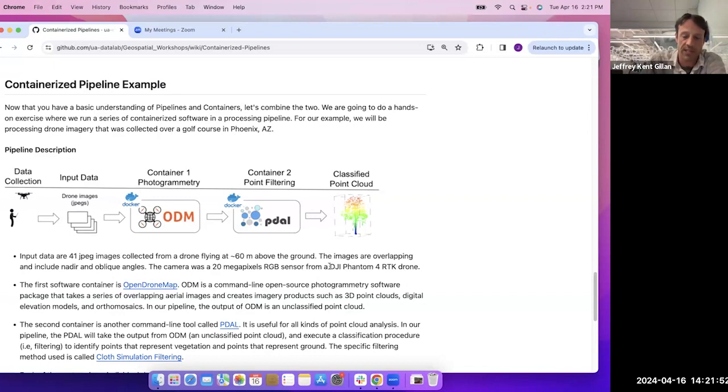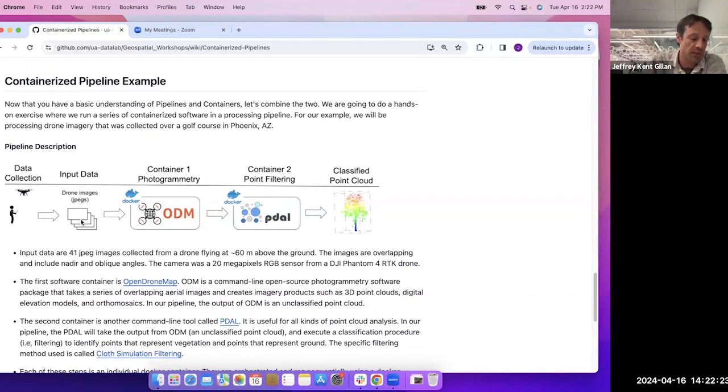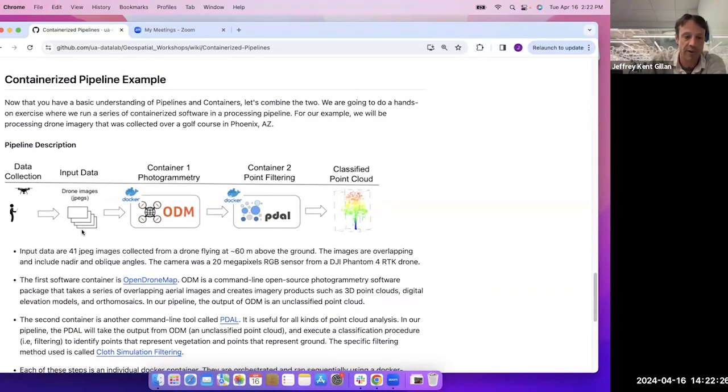It was a DJI Phantom 4 RTK drone. The camera is just a regular red, green, blue 20 megapixel camera. For the real project, I probably collected 400 or 500 images of the golf course, but that would take a very long time to run as an example. So I just selected a small subset of 41 JPEGs. Okay, so that's the data we're using, 41 images of a golf course.